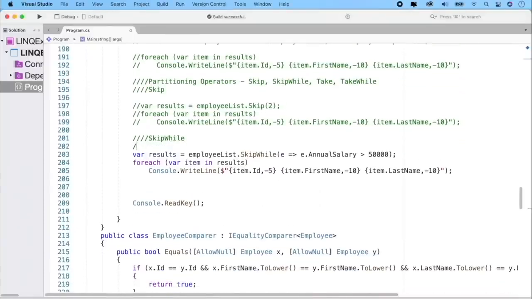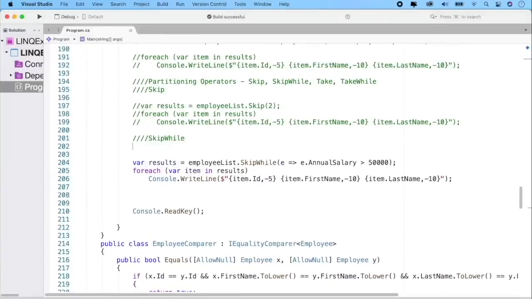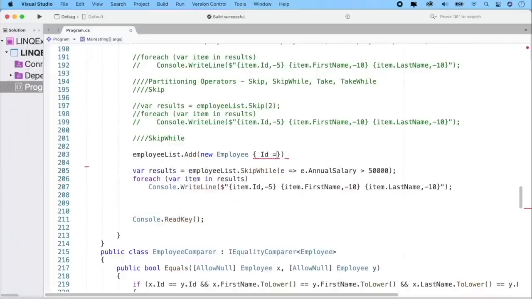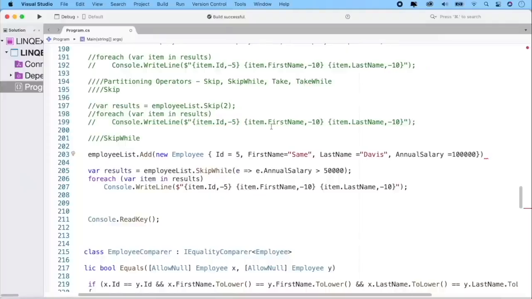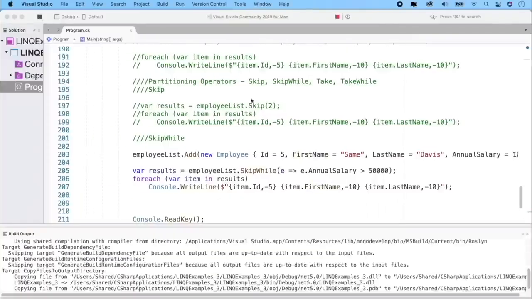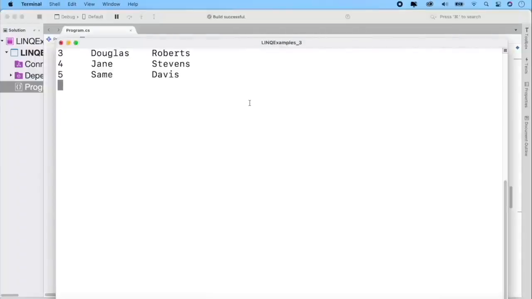Just to make things a little bit more clear on how this operator works, let's add a new employee record to the employee list collection. This employee record has an annual salary of 100,000, which of course is above 50,000. Let's run the code. And you can see that while the condition is true, the items in the relevant collection are skipped, i.e. will not be returned from the query. However, all subsequent elements in the sequence will be returned once the condition returns false.